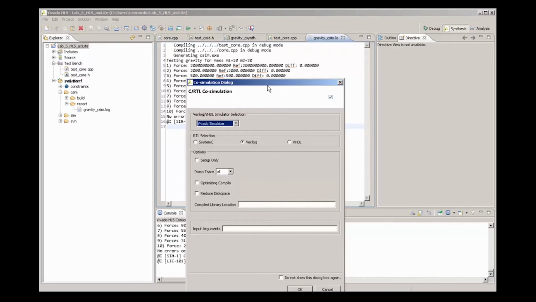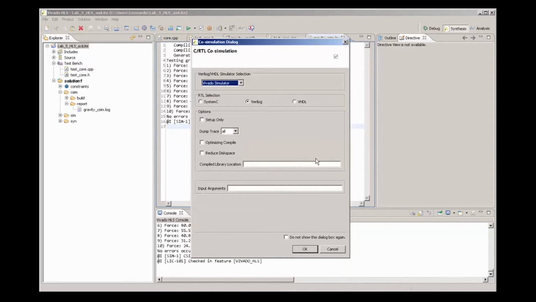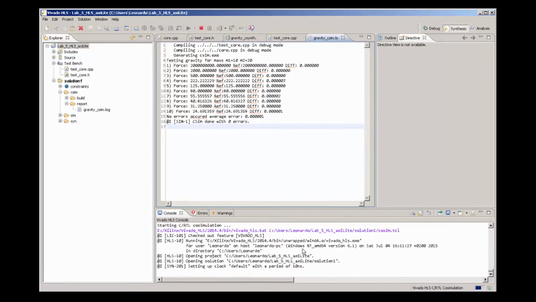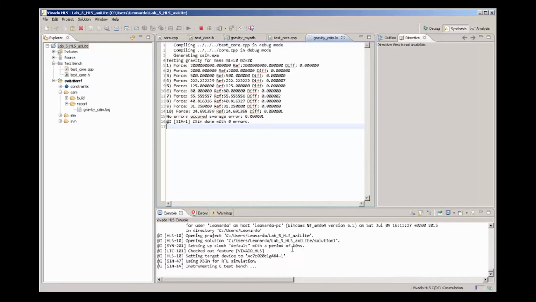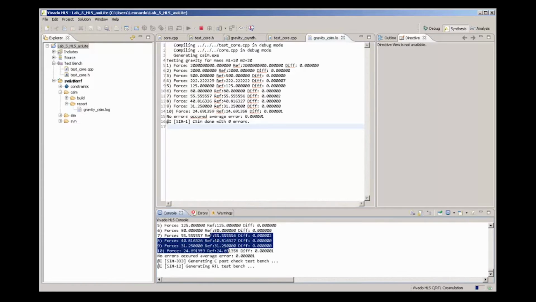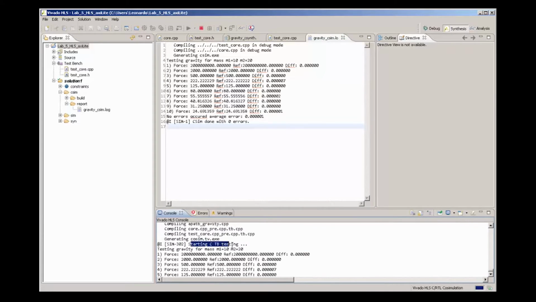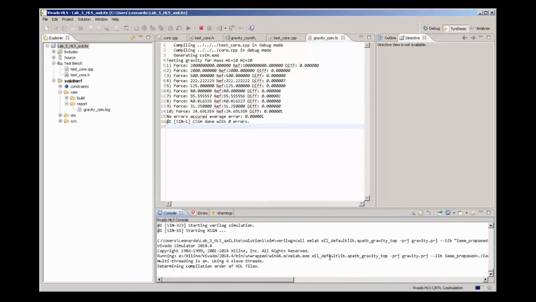Let's choose the Vivado simulator, which is the simulator that you receive when you ship Vivado HLS or Vivado. We're going to dump all the trace because later we want to see the waveform of the simulation. So let's press OK. By the way, it's going to take a while, but it's going to simulate the C version, here is the result from C, the C testing, and also is going to test the generated HDL files. I'm going to do a pause here because this can take a while.